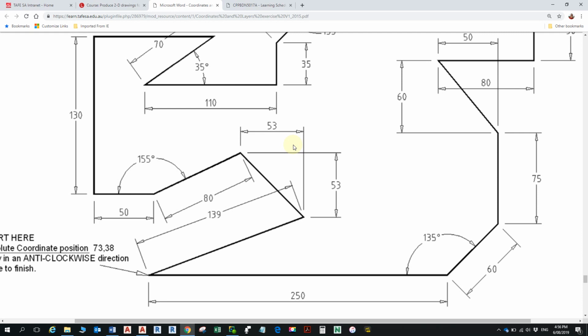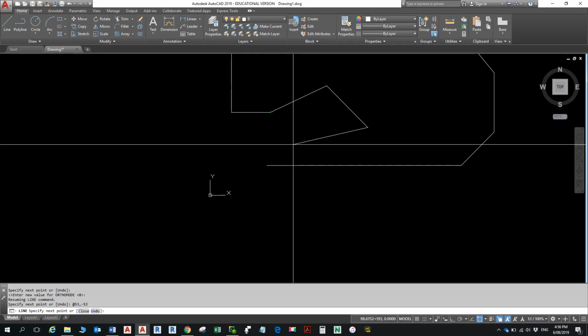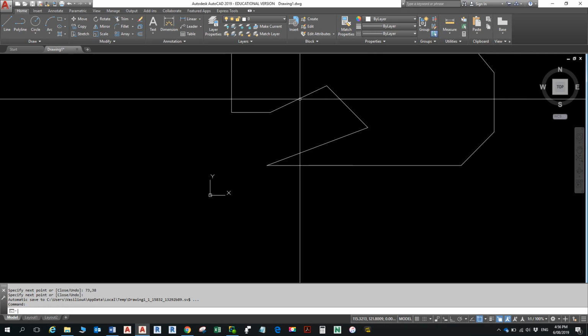You can go to the endpoint. You could use close if you went all the way around, or type in 73,38. But turn off that dynamic input. So 73, 38 we said. Enter. That should go right back there. Should be absolutely accurate where we began from. All right. Enter to finish.